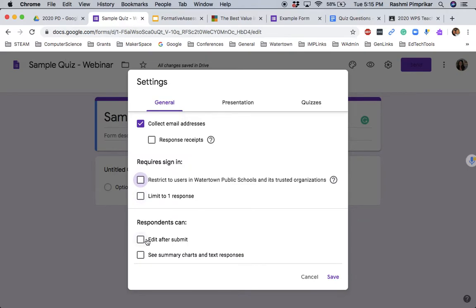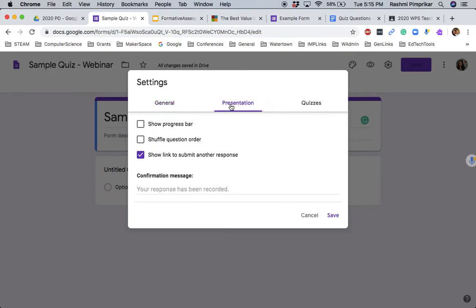Now, edit after submit. So if you want your respondents to edit after submit, you can click on this option. And you can also see the summary of chart and text responses. So if you want your respondents to be able to see that, you can click on this option. For now, I'm not going to click on that. And I'm going to talk about the presentation option in a short while.